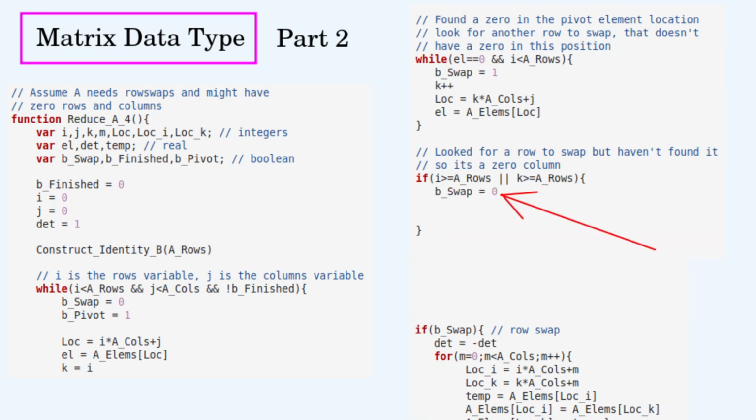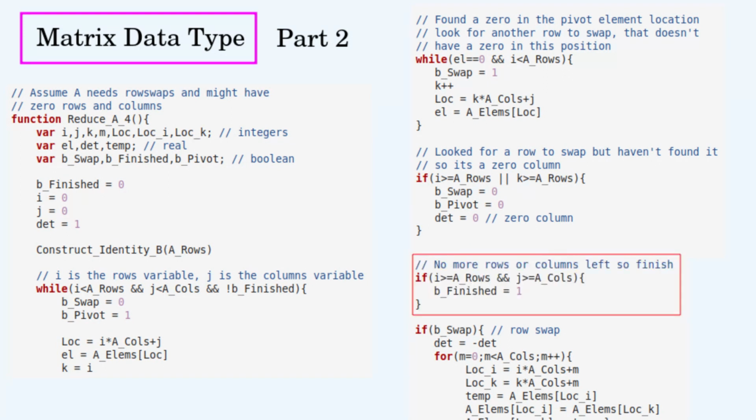We'll turn the Boolean swap variable off so that we won't swap two rows. We won't pivot either. We'll leave this column alone. Such a 0 column will cause the determinant to be 0. And we'll insert this condition so that the function is finished if there are no more rows or columns left.